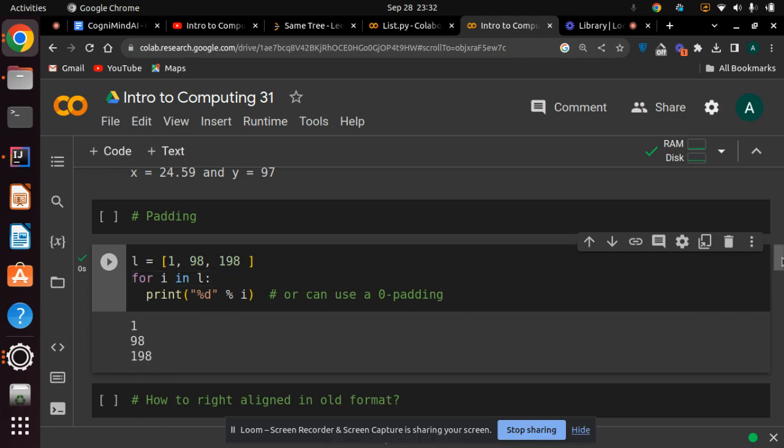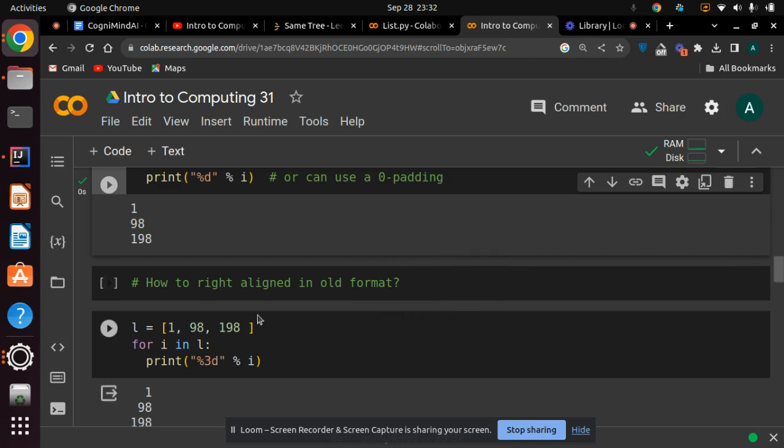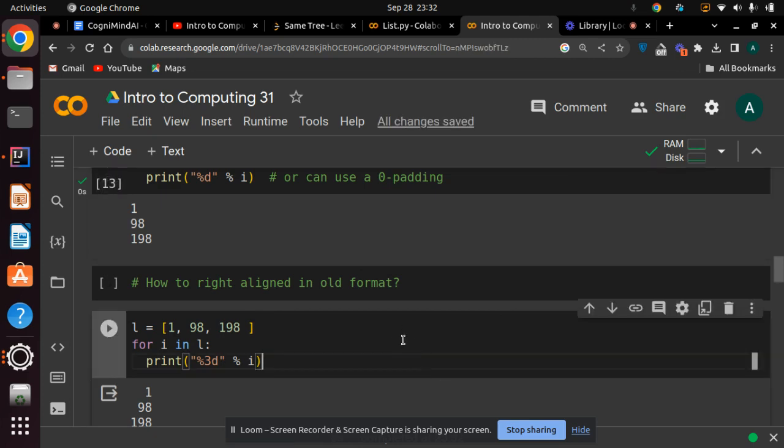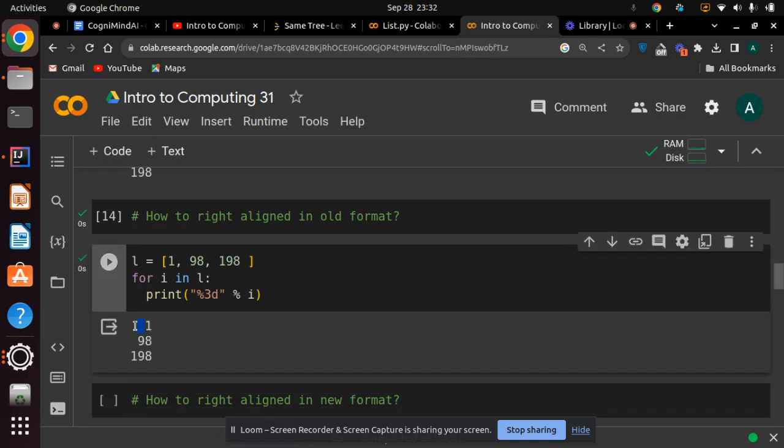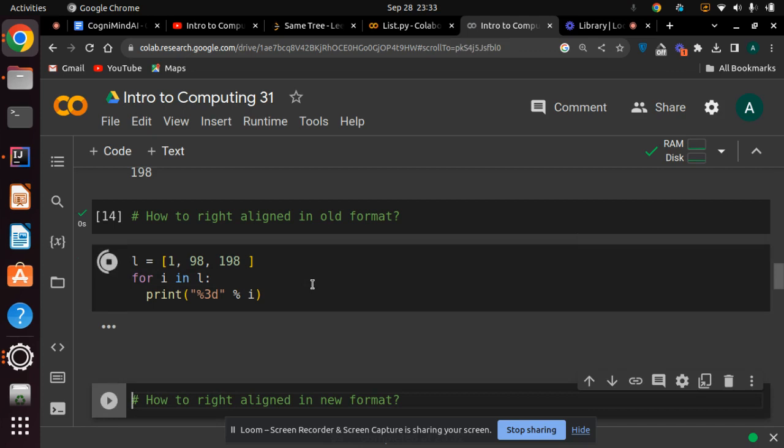Now let's see how do we do padding. What if I want to make this list right aligned, right? So I'm going to use 3d. 3d means leave three spaces towards right. So let's run this code too and this too. Yes. So you can see there's a little space here and here too. But in case of 198, I don't have it because we have three digits. So we're okay with that.